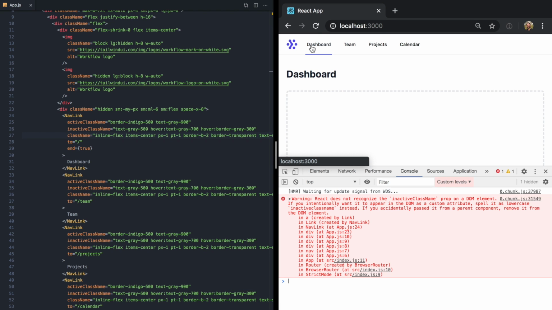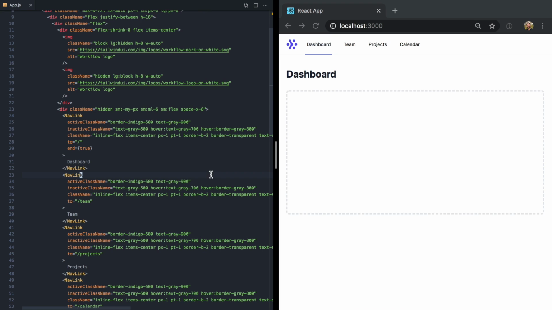if we take a look at our console, we're going to see that there's an error. React does not recognize the inactive class name prop on a DOM element. That's because Nav Link doesn't support inactive class name. This is not an API that Nav Link actually supports. So it's just forwarding it to the underlying anchor tag, and React is saying, well, that's not a thing on anchor tags. So what are you doing?